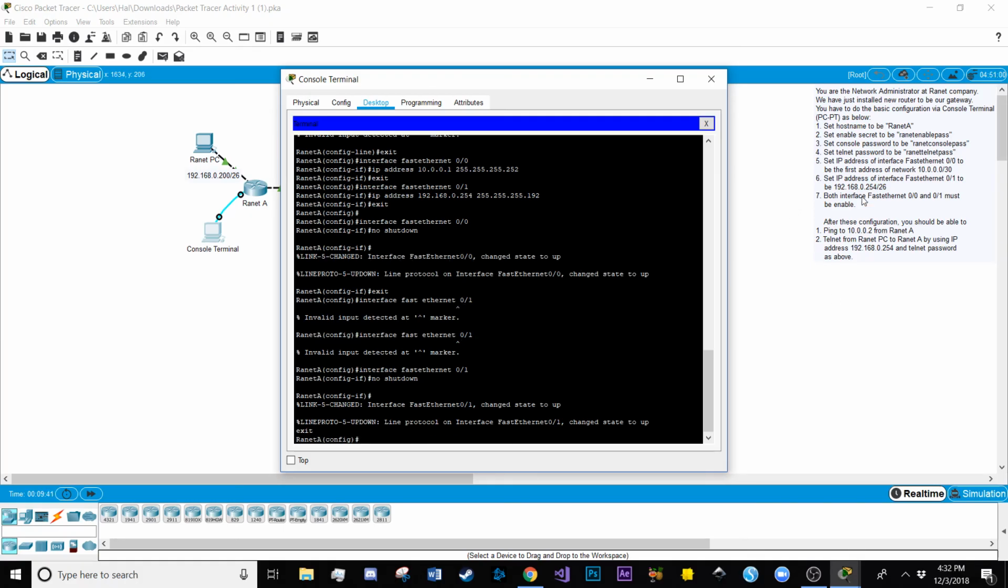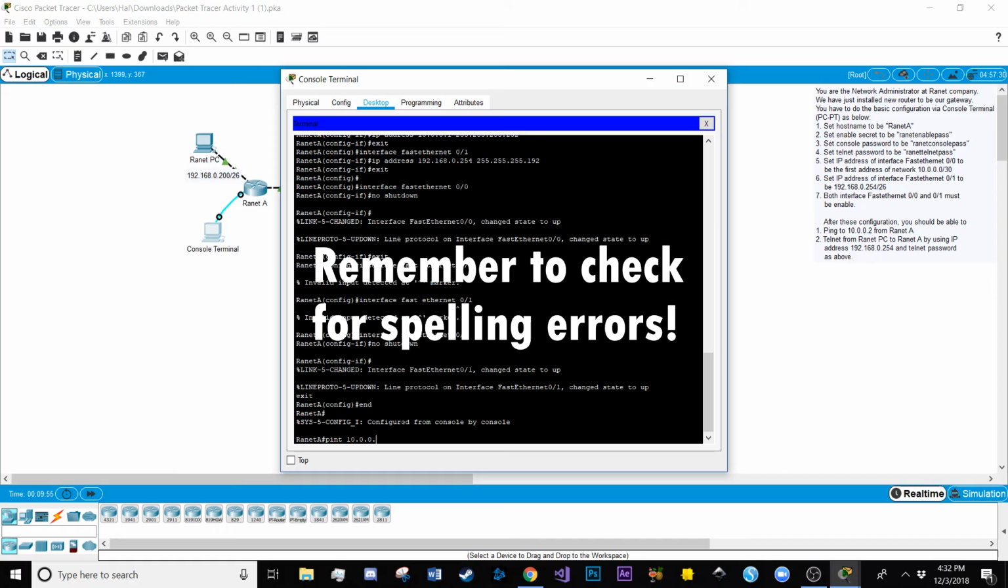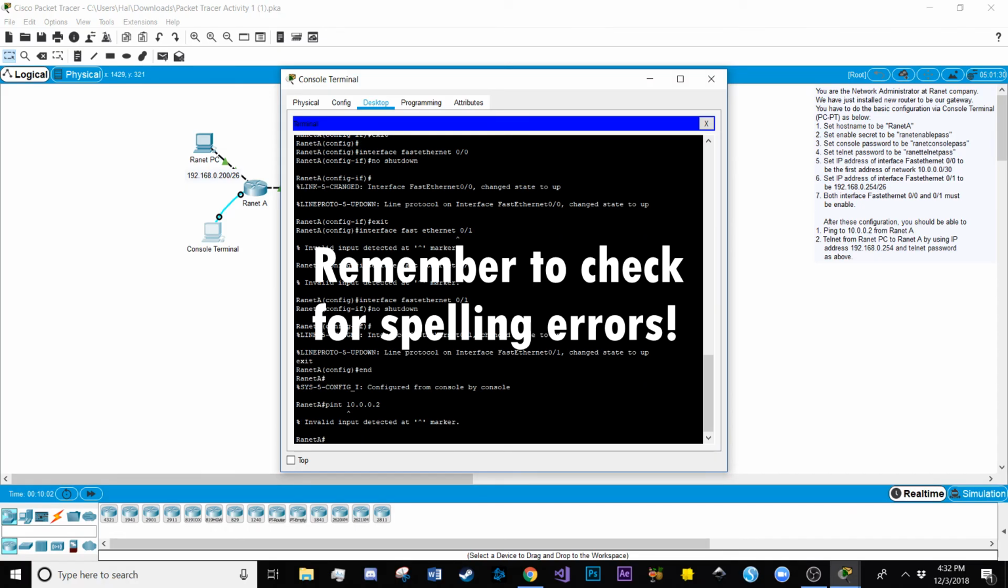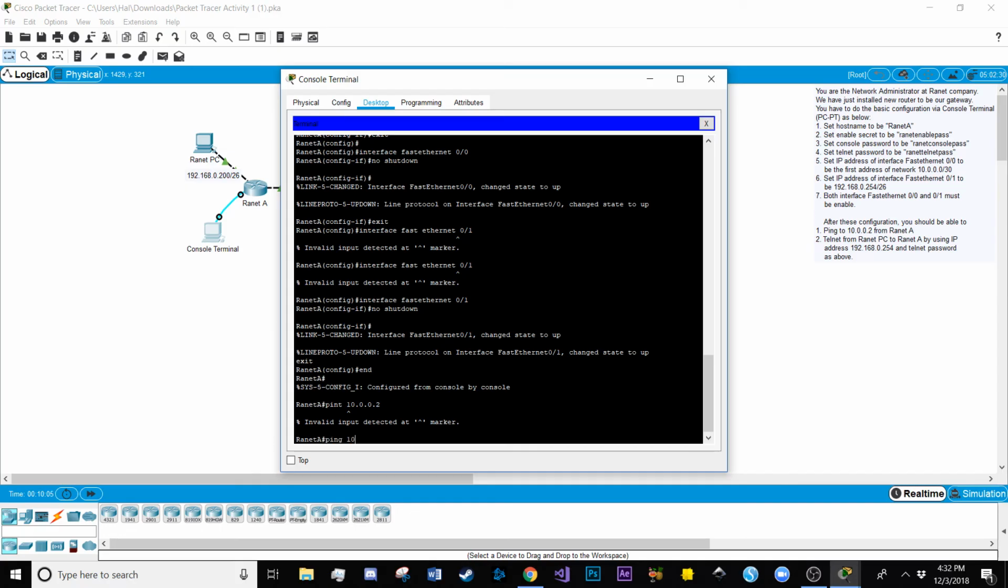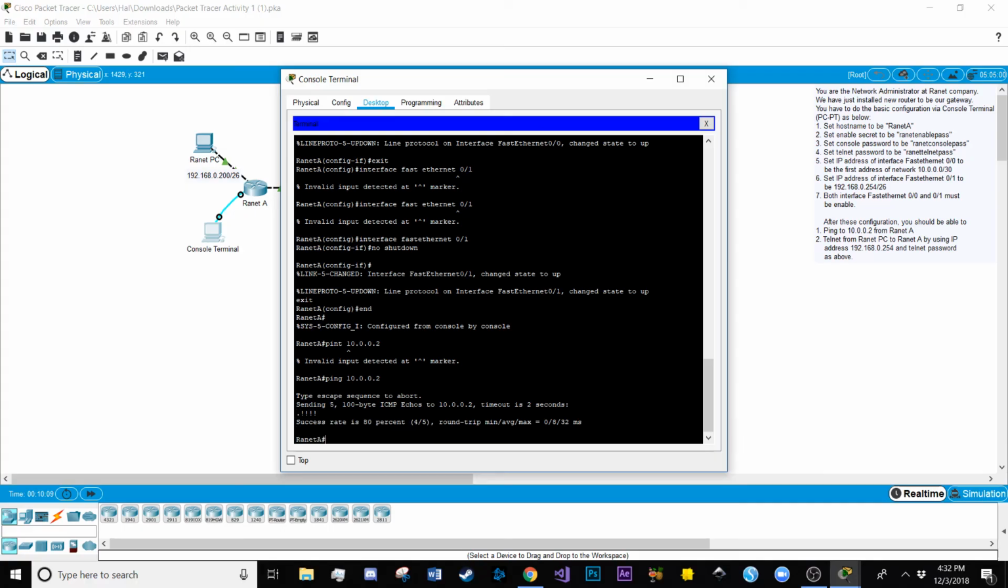Okay, so now that we have both of those changed, it's time to test these configurations. So we're going to have to end the configuration mode. And then what we're going to do is type ping 10.0.0.2 from RannetA. Oh, I typed ping wrong. We'll do ping 10.0.0.2. And time out, 2 seconds. So after that's done, success rate 80%, and usually it will be 80 to 100%, so that is good.